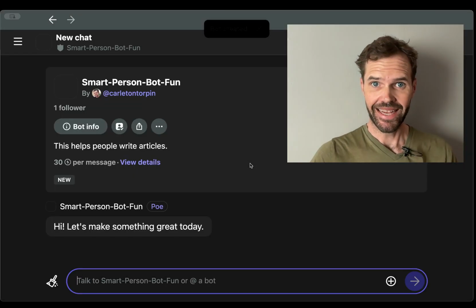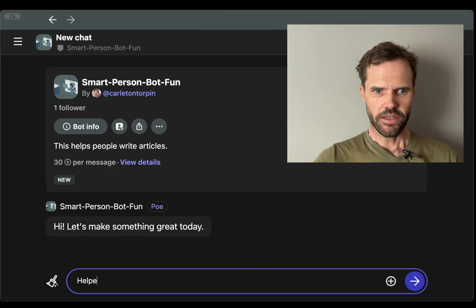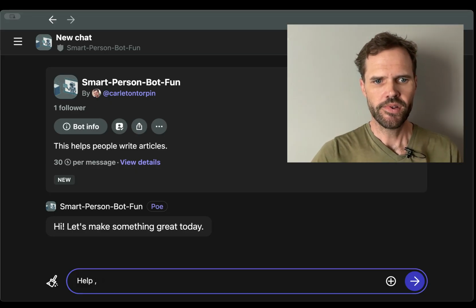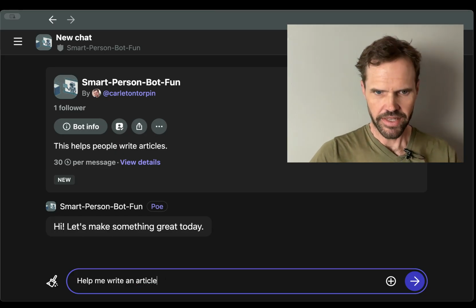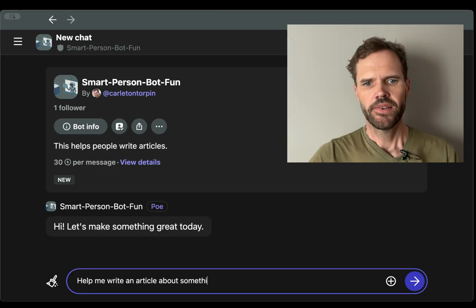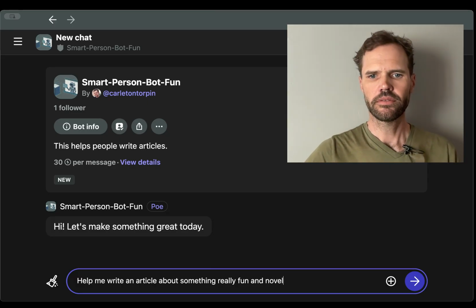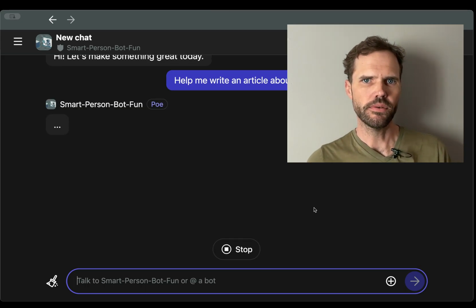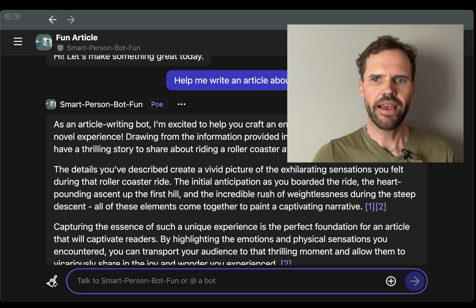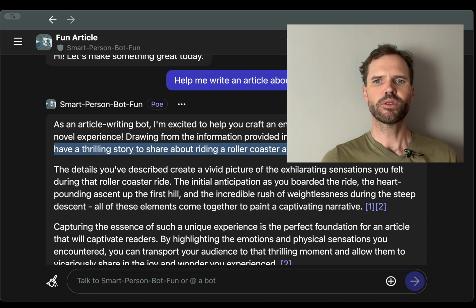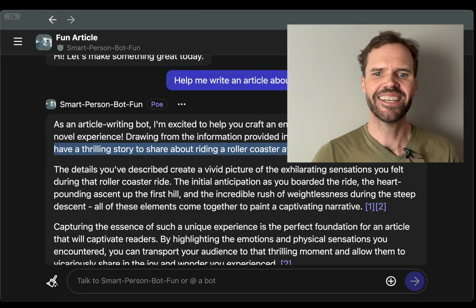Once it's created, we're going to test it. This helps people write articles. Help me write an article. An article about something really fun and novel. What will it do? It seems like you have a thrilling story to share about riding a roller coaster. Wow, it surmised and guessed pretty well based on my arbitrary suggestion.